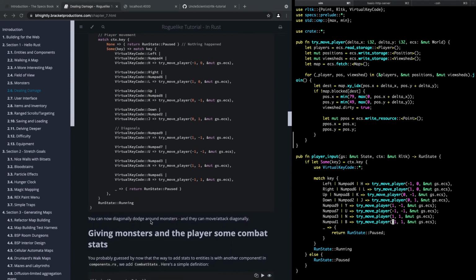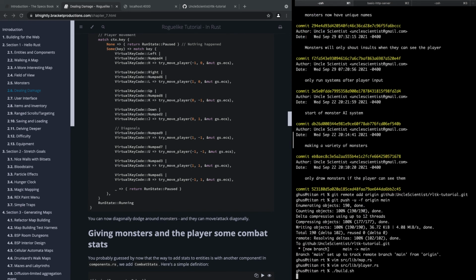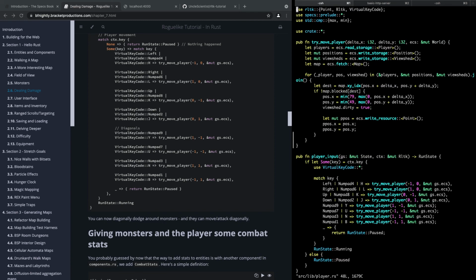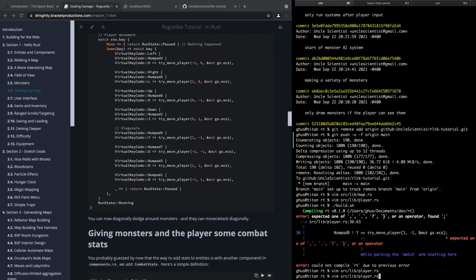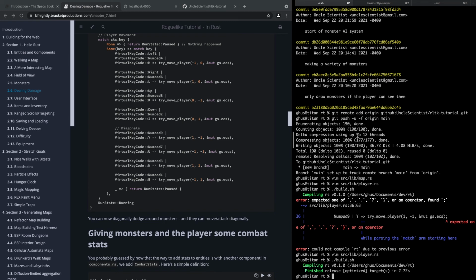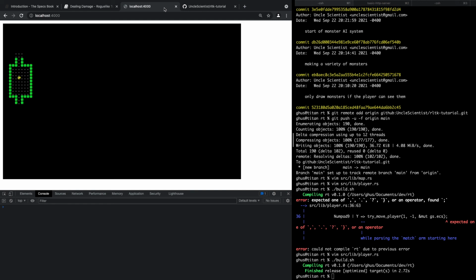All right. And now I can diagonally dodge around monsters. Okay, let's see if this compiles. Nope. Line 36. Those should all be commas. Good. Okay, now let's see if I can move diagonally. So I don't have a numpad, but I do have a Y, U. Oh, that's backwards. B and N are correct, but Y and U are backwards.